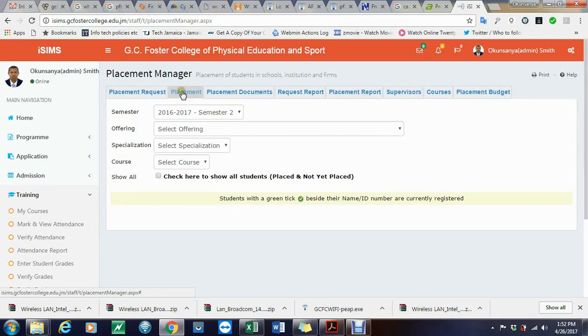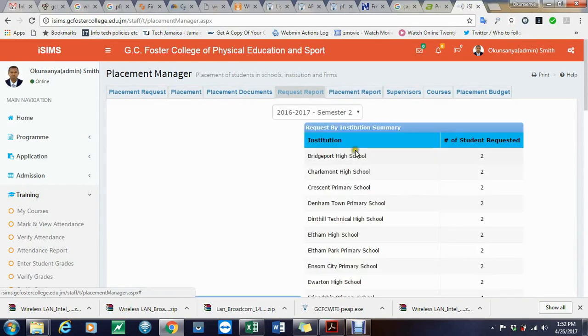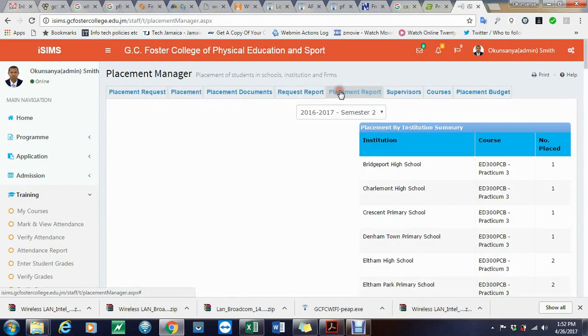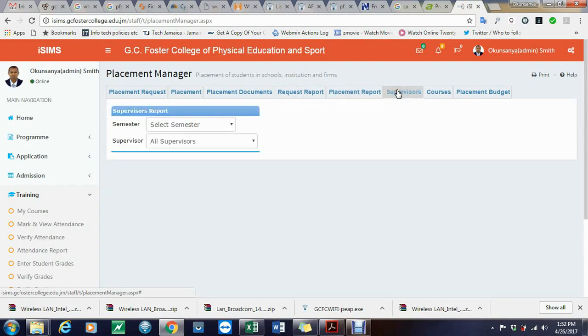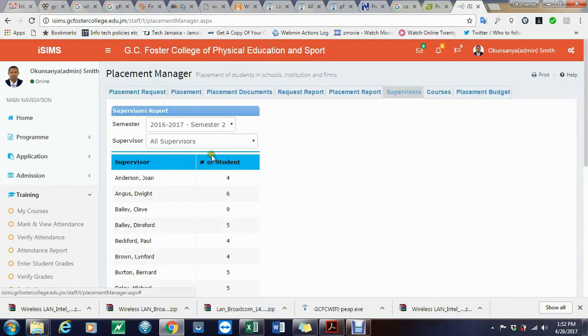Alright, now once all of those have been made, we can look at the reports. We can look at the request report and the placement report to see how many requests were made and how many students were placed, and we may also look at the supervisor's report to see how many students are attached to a supervisor. So we'll go through those in detail.